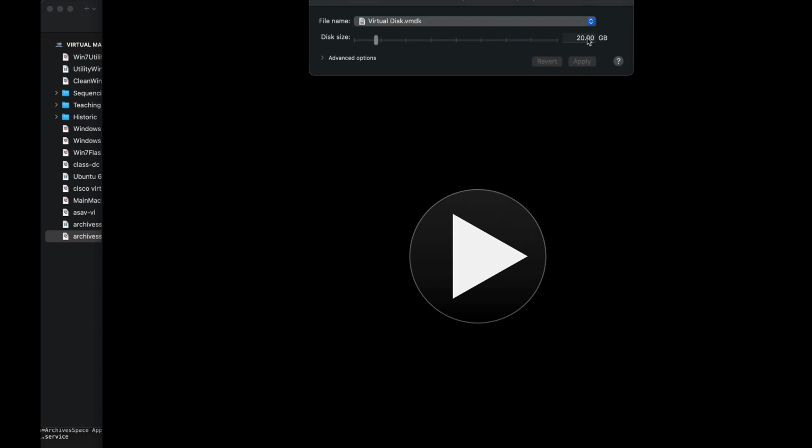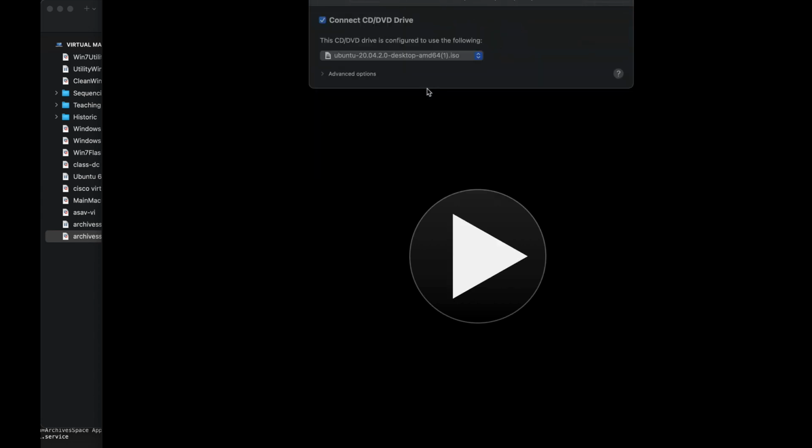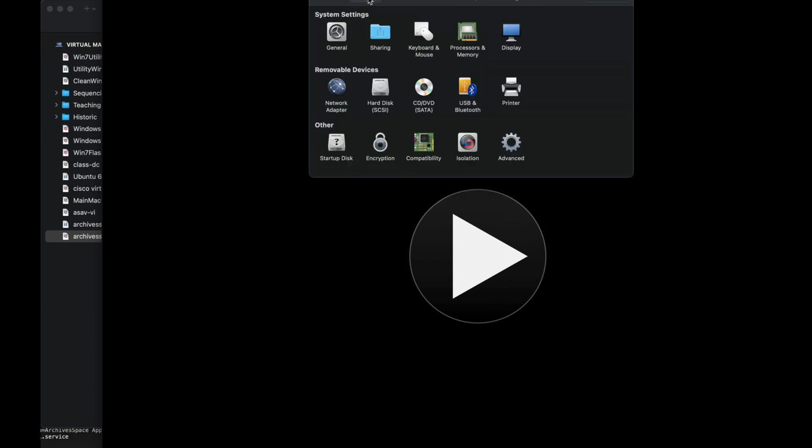The hard disk I'm going to make a tiny bit bigger. You can make it whatever size. For today, I'm just making it 60. I'm not really putting data on this thing. The CD-ROM should already have selected our Ubuntu and click the box to connect. If it did not in either of these, navigate to your ISO and also make sure it's connected. So when you boot it, it will have something to boot off of.